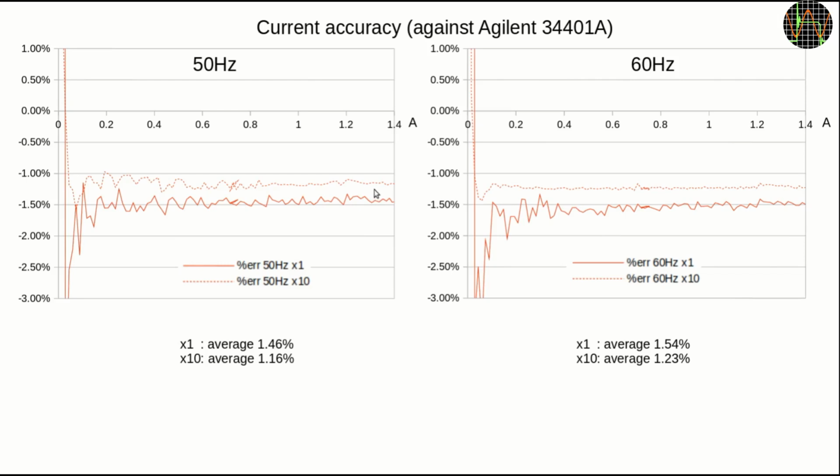More importantly, I expected the accuracy value at 1.4 amps to match the value of 140 milliamps for ×10 mode, but that is clearly not the case. The ×10 mode accuracy is consistently around 0.3% better, and I'm not sure why. If you have any explanations, please leave them in the comments.